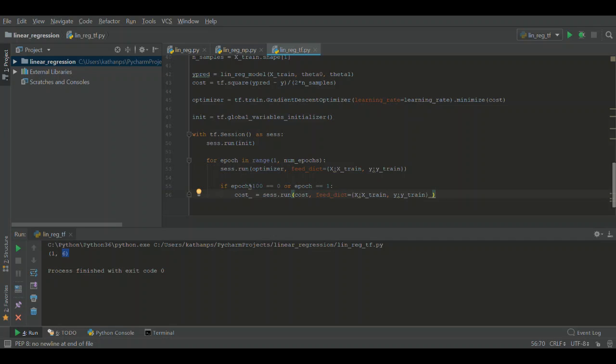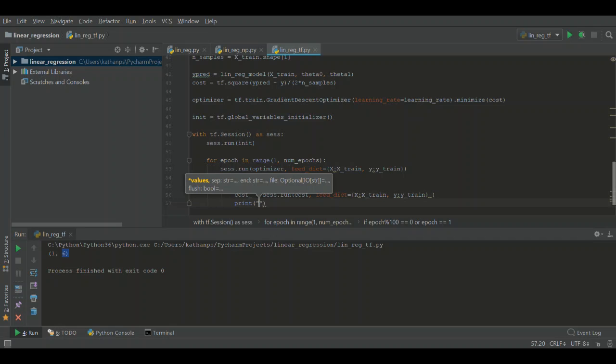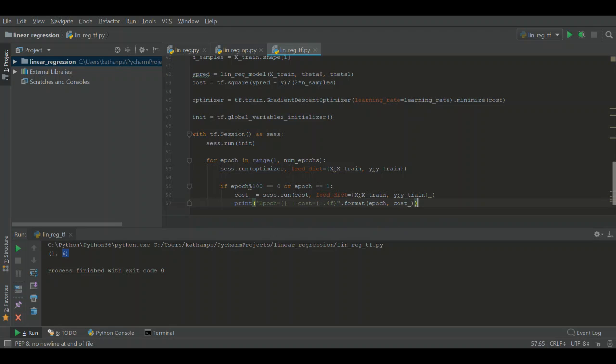Once we have that, we'll want to print epoch equal to, cost equal to. Let's print the last four precision values. This representation is for a floating point number with 4 digits after the decimal point. We'll have epoch, comma, cost. Right, so let's run this and see.